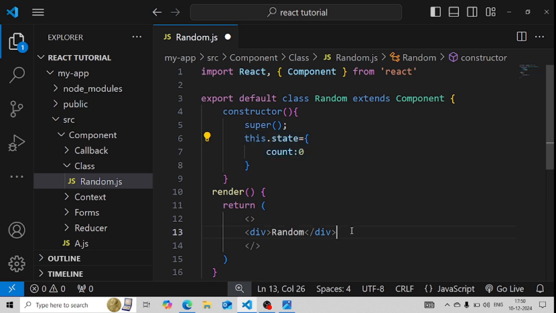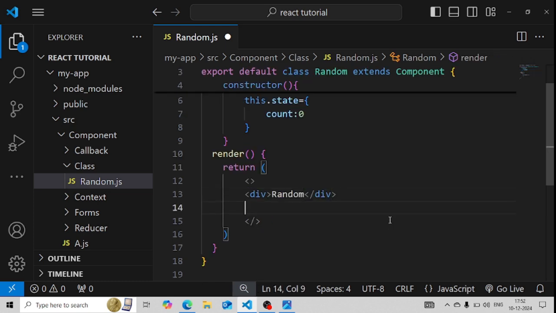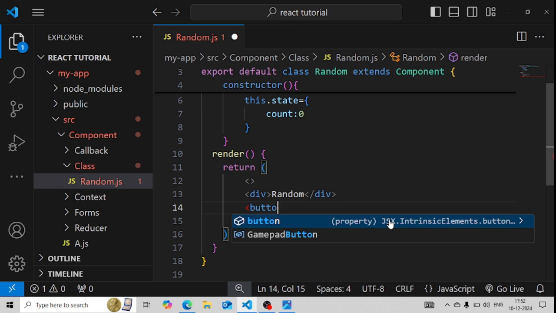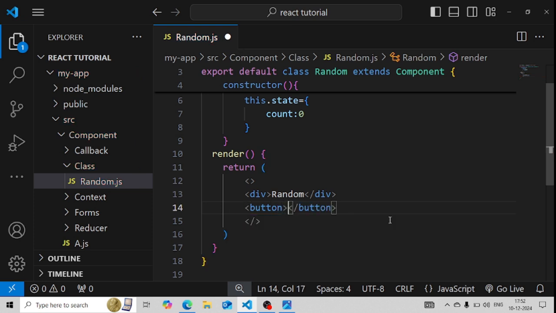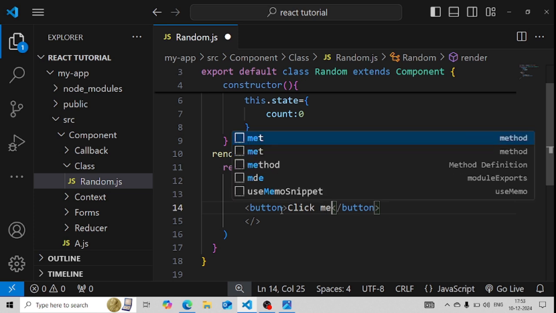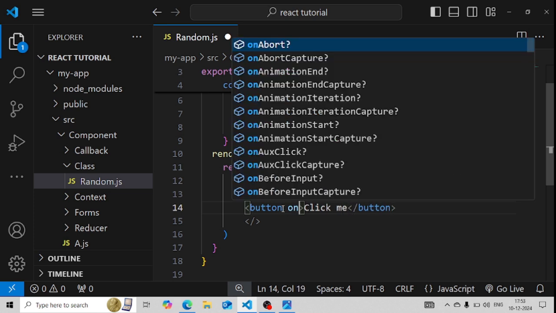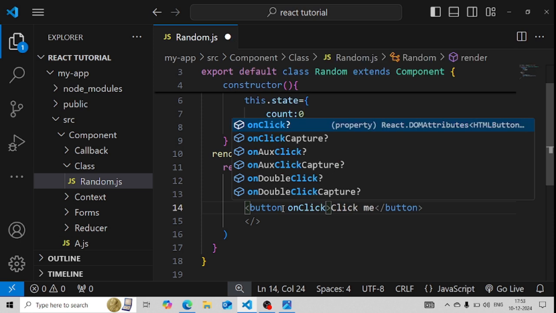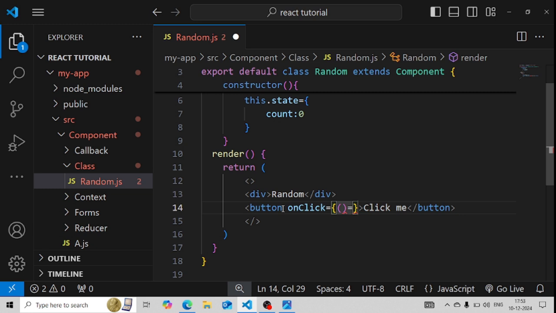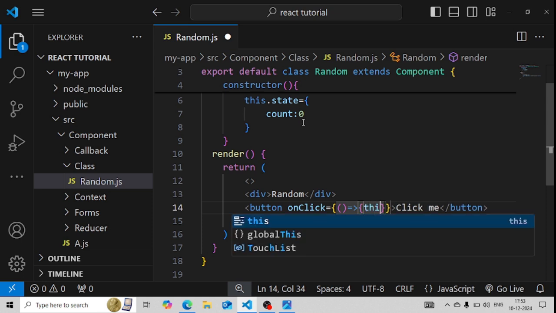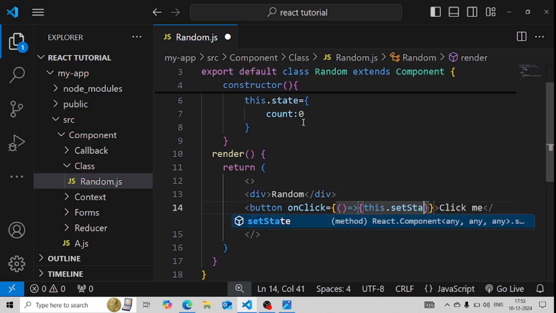Now what I want is to click on a button. Now we will create a button, and the text I'll write as click me. In this button I'll create an event, that is onClick, like we used to do in the functional-based components. In this we will update the state variable. How will we update it? Using the setState method, this.setState.